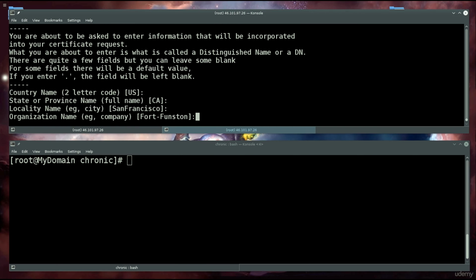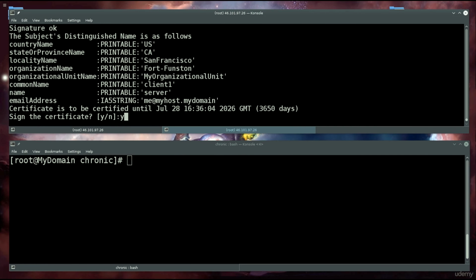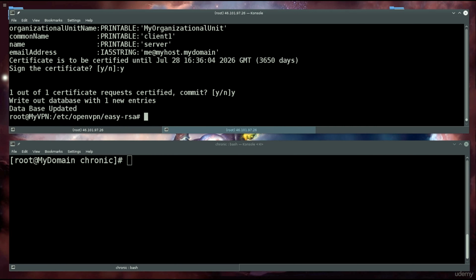And this is gonna be just the same. Don't really care. Don't care. Don't care. Don't care. Sign it. Yes. That's it. So let me just see what did I do. Client 1. Okay. So I have generated a certificate.